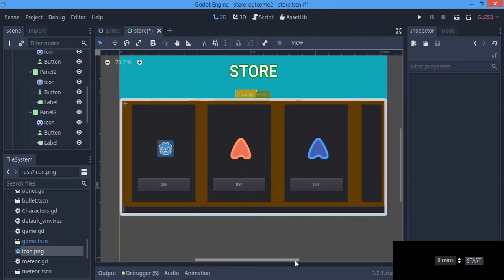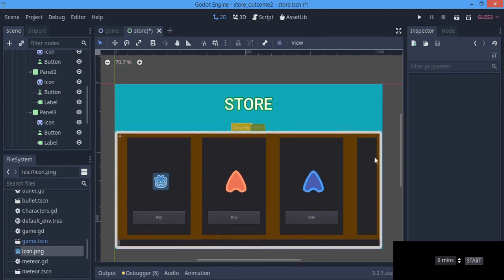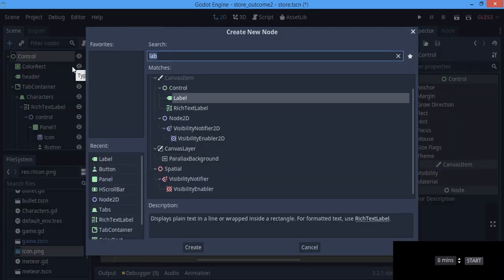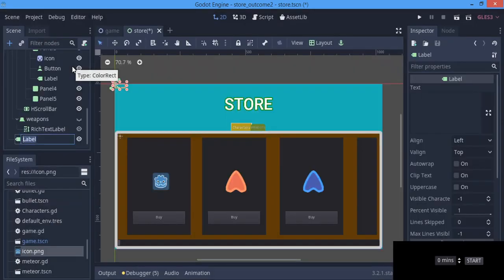The last thing I want to do is show you how to put your coins or cash or whatever you're using in your game. So it's still going to be a label, and it's going to be named, let's say, cash.